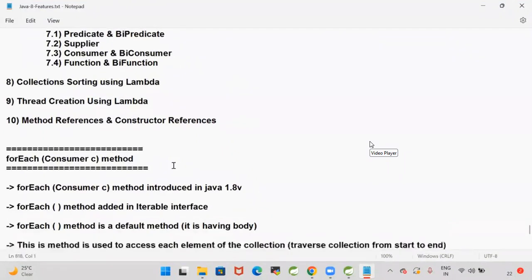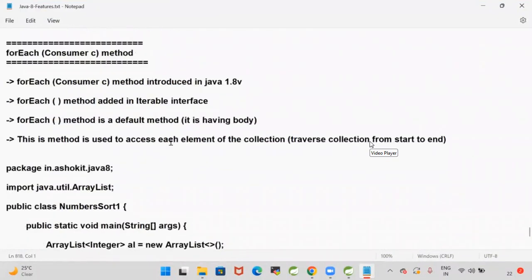And we discussed the forEach method also. The forEach method was introduced in Java 1.8, added in the Iterable interface. forEach is a default method, it has a body. This method is used to access each element of the collection, to traverse a collection from start to end. By using the forEach method, we can do that.